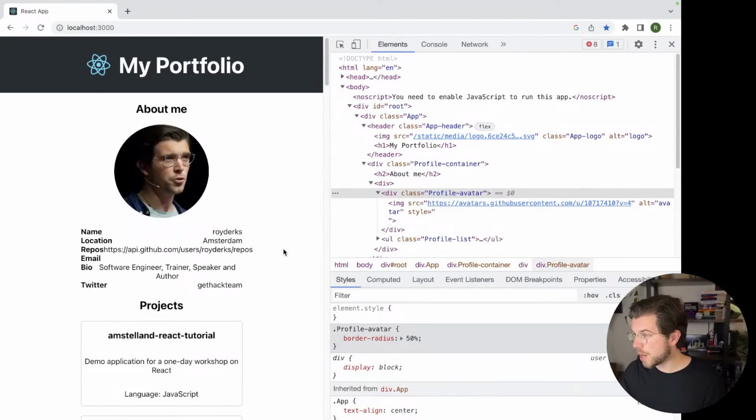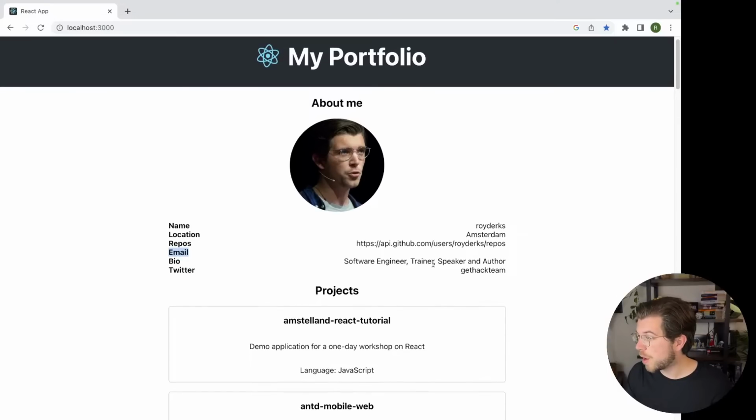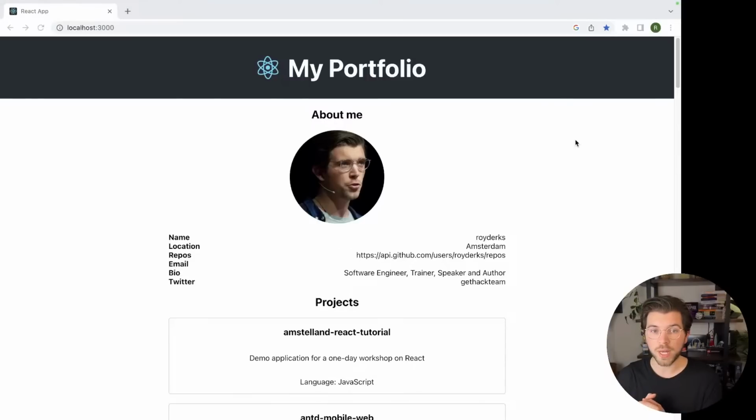So that's pretty cool, right? We now created a developer portfolio that is taking information from GitHub. It shows my default details, like my name, my location, my email address in case I would make it public, my bio, and also my Twitter username. And then it's all on one page.